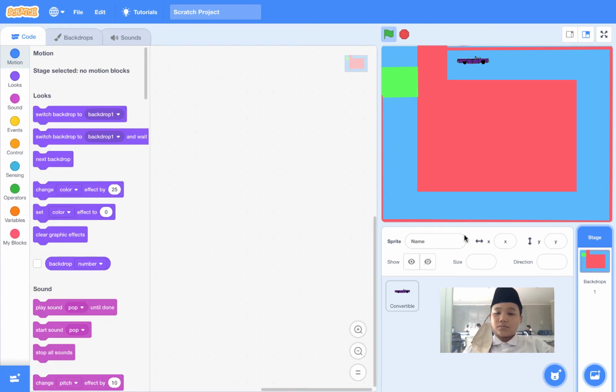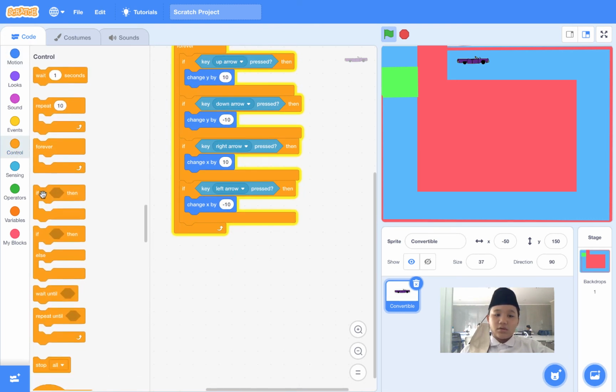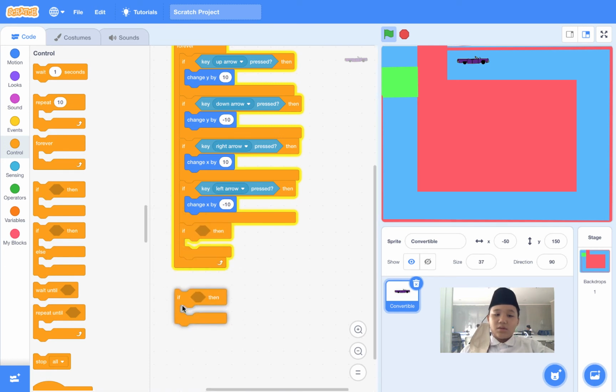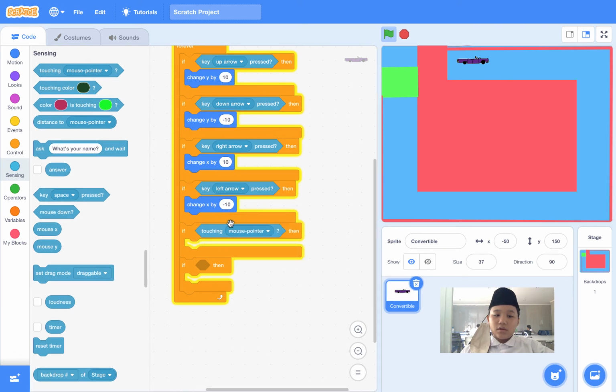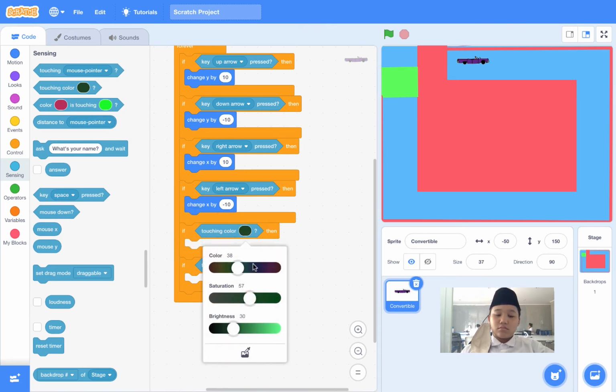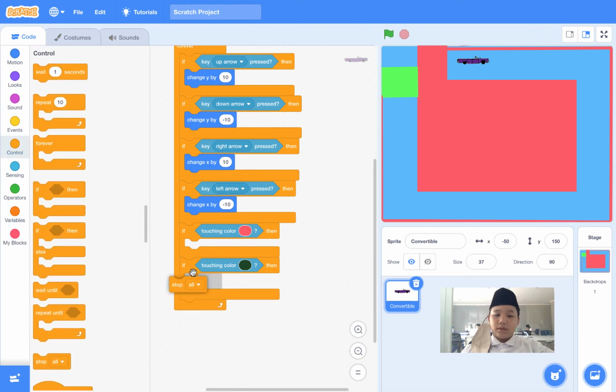Now the code. Click the car. Now make a new another code. Control, if. Make a double if. The key is touching, I'm sorry, touching color. Click this and this red. Touching color. Control. Stop all. Make it stop. The stop is, you lose.